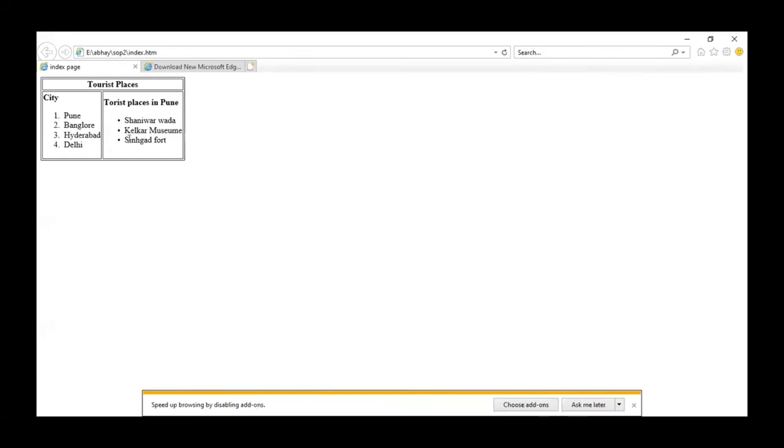Here is the first column, here is the second column. Okay, so here is the first section, and here is the second section, and here is the tourist places. Okay, now it looks like a table structure which I have shown on that slide. Okay, so tourist places is at the heading part. On the left part you can see the city, on the right hand side you can see the tourist places.